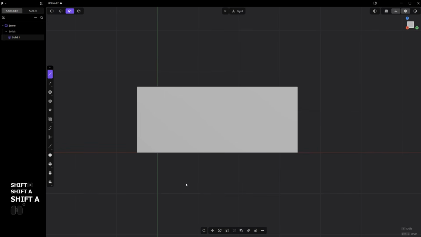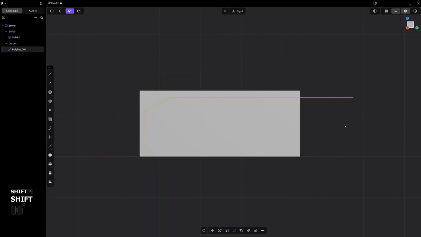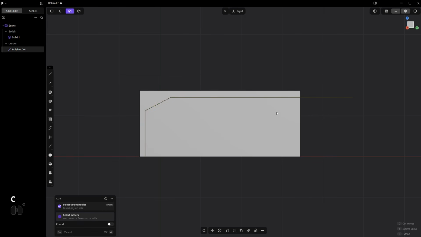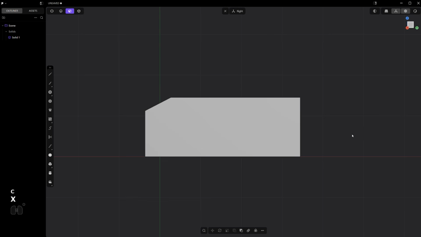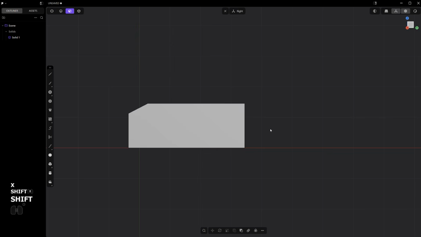Then we're going to press Shift A to grab this line curve, and we're going to snap it here, left click, then left click, and left click, and then right click. You confirm everything in Plasticity with right click. Then press C, left, right, and X to delete. Peachy. So that's now a stock.